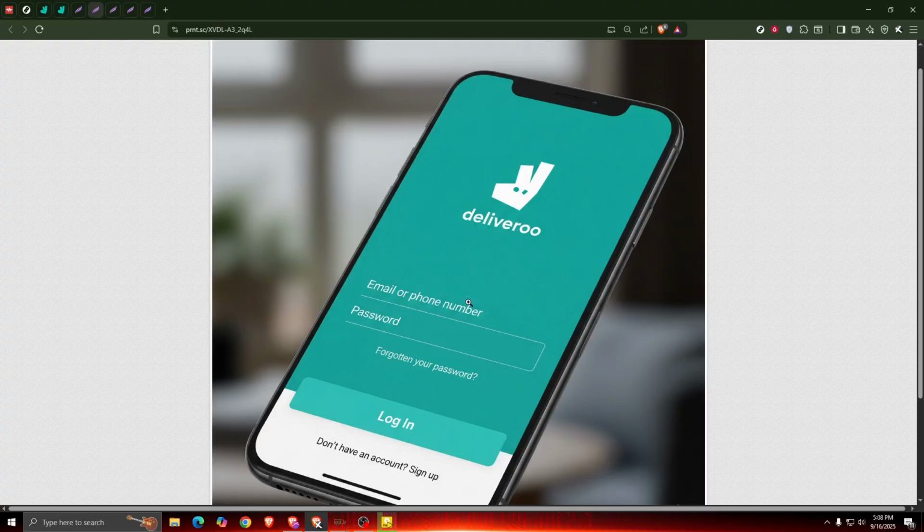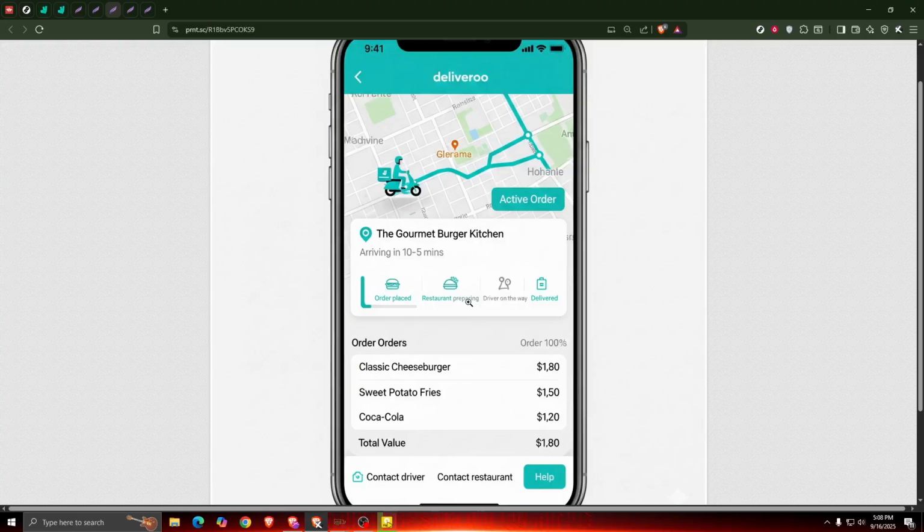Now that you're logged in, navigate to your active order. This is a section where Deliveroo consolidates all the current orders that are being processed or waiting delivery. From here, you'll be able to view the order you wish to cancel.